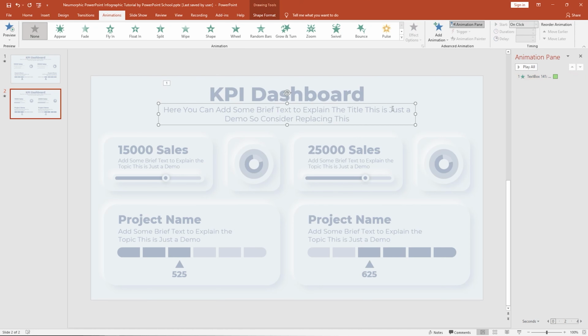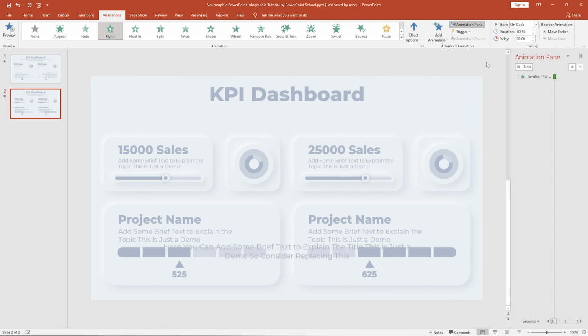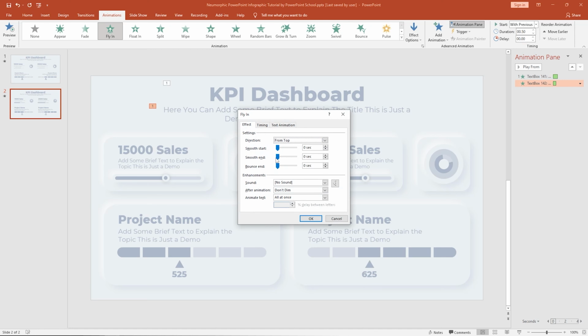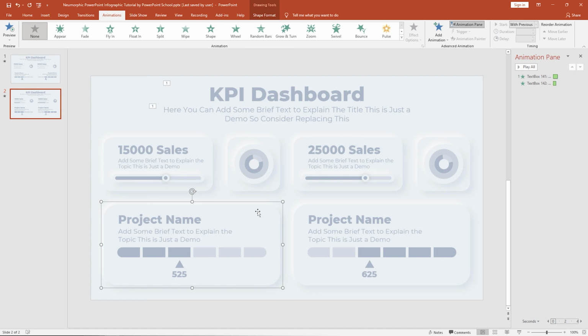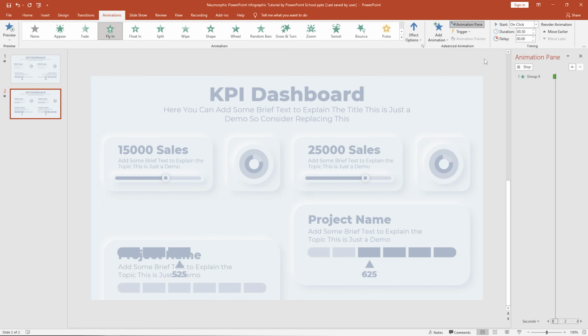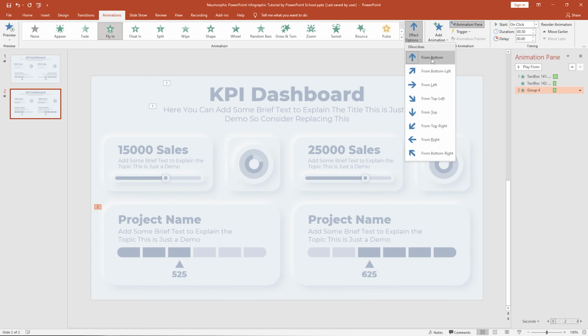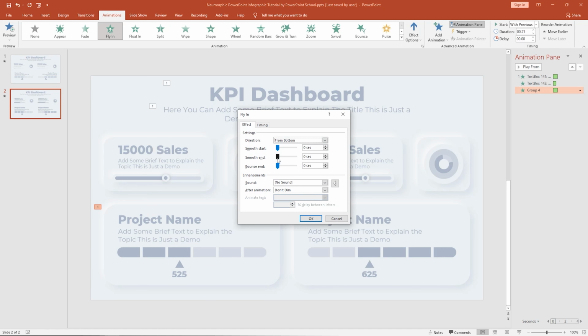Select the second text box. From here, select Fly In again. From Effect option, select from top, set Start with Previous, duration 0.50 second. From here, you need to increase the smooth end and press OK. This time, you need to select this particular group. From Add Animation, select Fly In. From Effect option, select from bottom, set Start with Previous, duration 0.75 second. From Effect option, increase the smooth end and press OK.